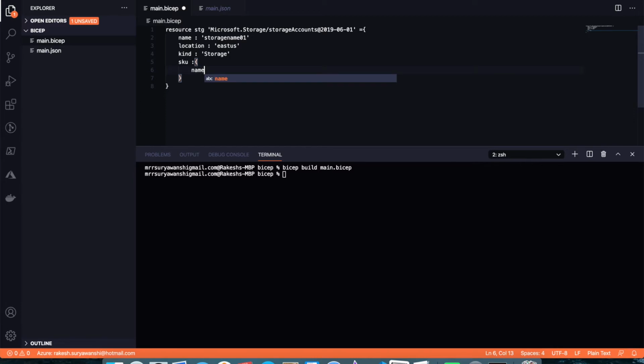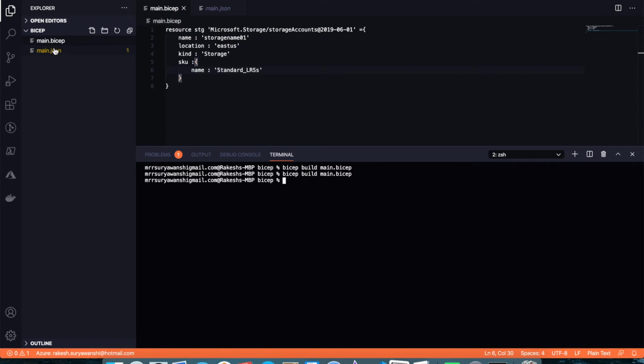Like you define it in your JSON format, similar to that, I'm creating a standard LRS. So I've saved it, and then if I run the same command again, bicep build main.bicep, then it should generate the output for me. And let's see if it has generated.